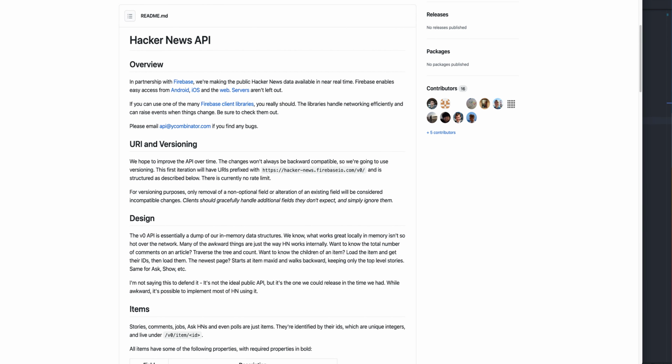So what's the Hacker News API? Hacker News is a news aggregate website. It has a bunch of stories on it that people share and upvote. And each story can have a comment. You can have a hierarchy of comments.